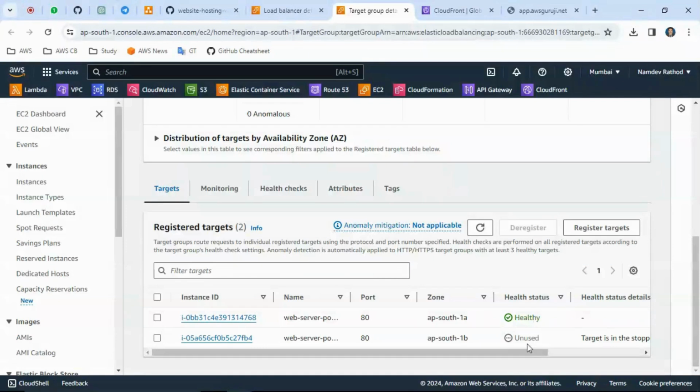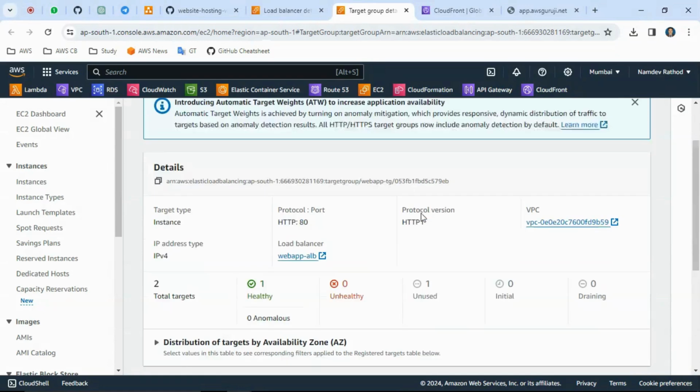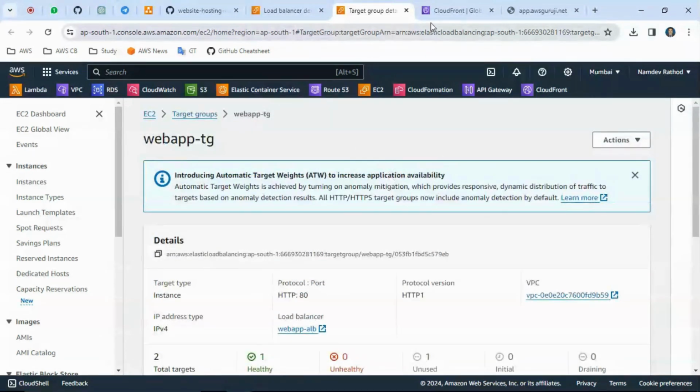that's why it is called unused. Always make sure the load balancer sends requests only to healthy state EC2 instances, not the unhealthy ones. So this way we can host our sample application.